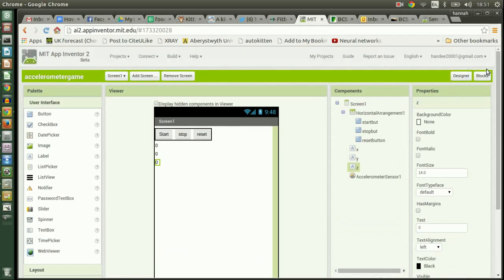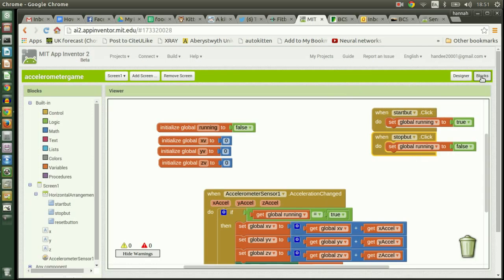And then if we look at the blocks, we've got a set of initialization blocks. I've just put these in the same place so they're easier to spot. Then I've got a couple here. When start button dot click, set global running to true. When stop button dot click, set global running to false.